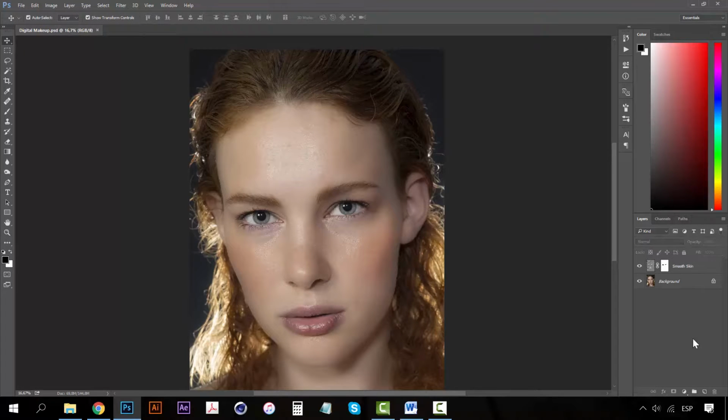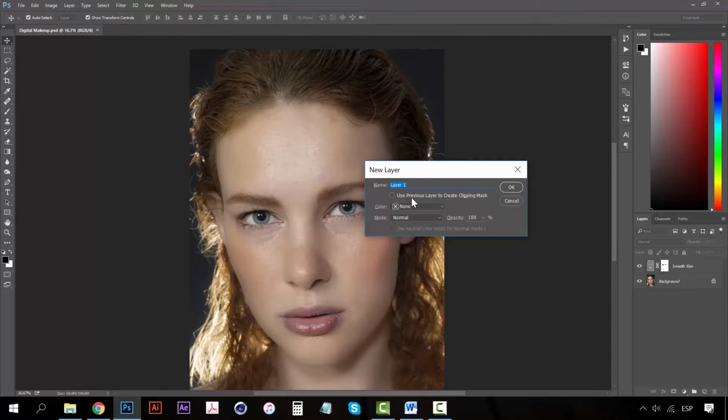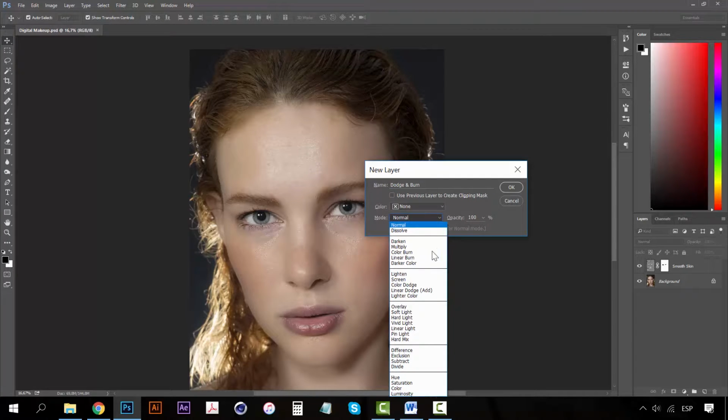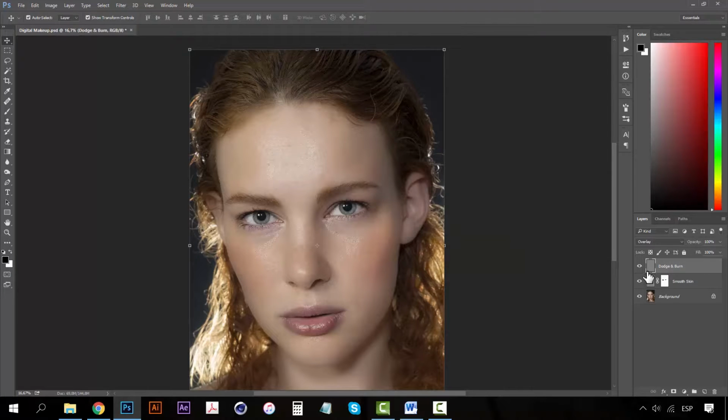For this, we're going to create a new layer, but instead of just clicking the create a new layer button, hold the Alt key and click here, and it's going to create this pop-up panel. You can name this dodge and burn if you want. Now on the mode, select overlay and select this fill with overlay neutral color. Make sure this is selected, and now press OK. You can see now that we have this overlay layer filled with gray.